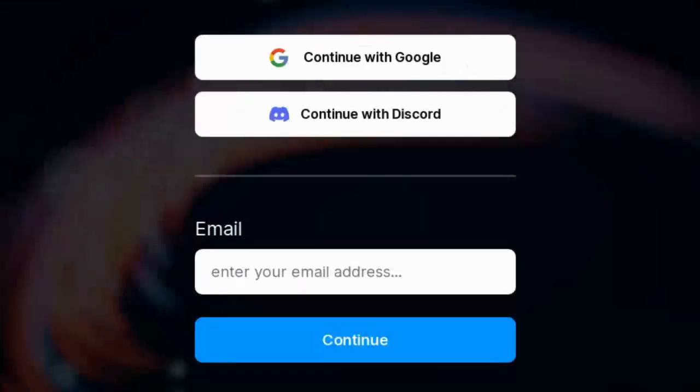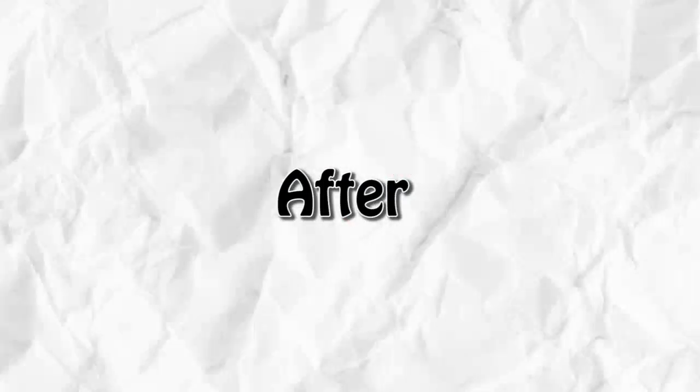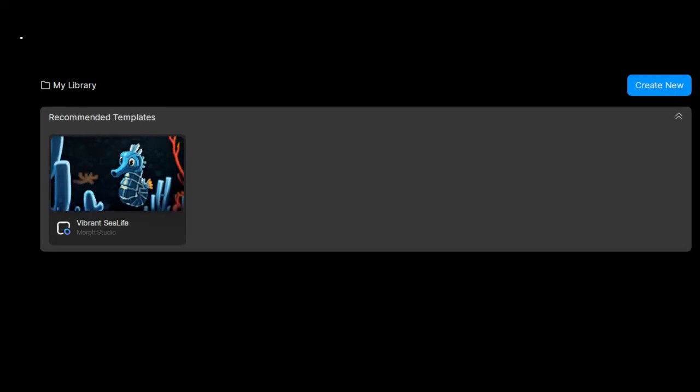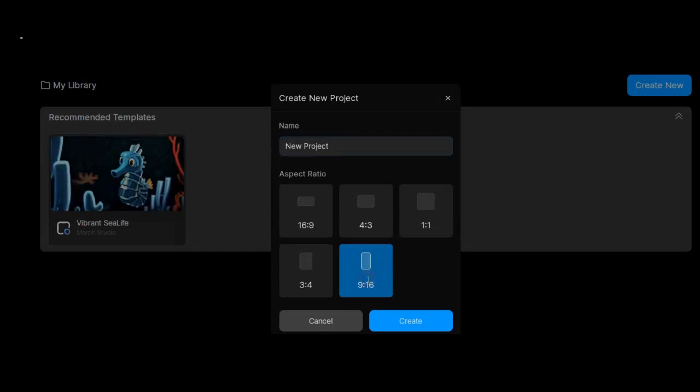Click on the link and log in with your Google account. After logging in, you'll get 120 credits. To create a new video, click on Create New, select the aspect ratio, and click Create.